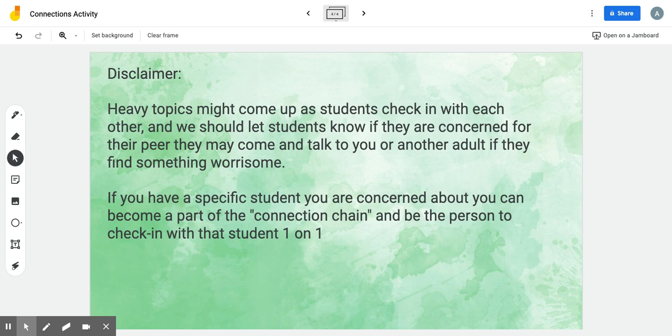Another thing is that if you have a specific student that you're a little concerned about for that week, you could also become a part of the connection chain and be the person to check in with that student one-on-one. You could start the chain by saying, I'm going to connect with so-and-so, and then you'll be the first person to start the chain from there on. Which is also fun because the last person would get to check in with you, and a lot of our students love getting to do that and have that time with their teacher as well. So just some things to think about.